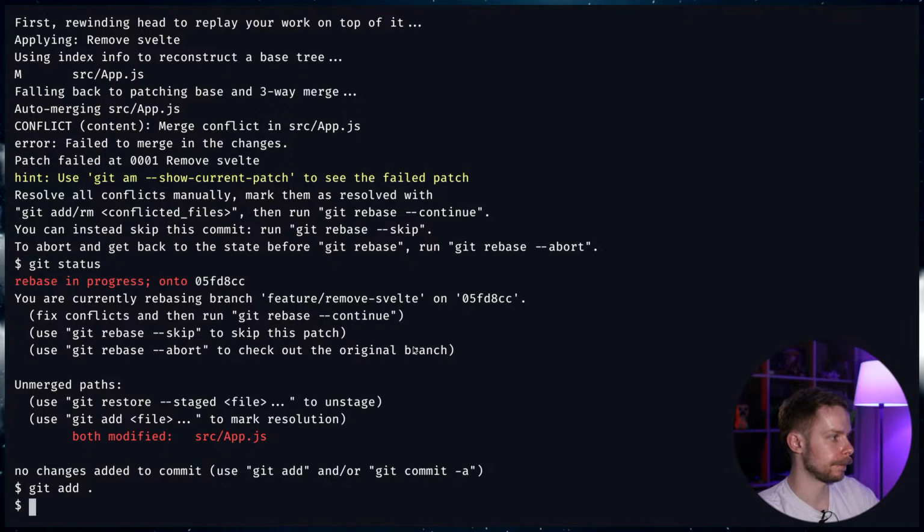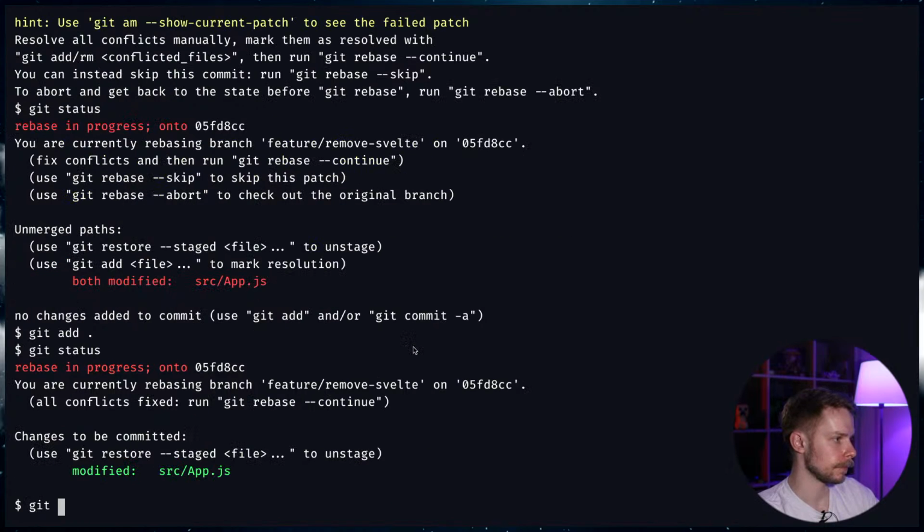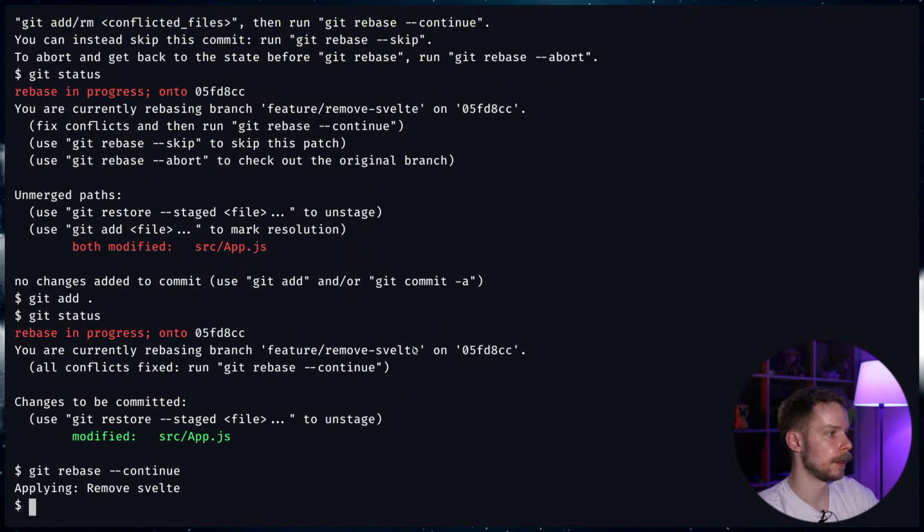And now we say git rebase --continue. Maybe you will have more conflicts after this. It depends on the amount of commits. In my example, it was only one commit. In your case, it might be more. And I guess that's it.